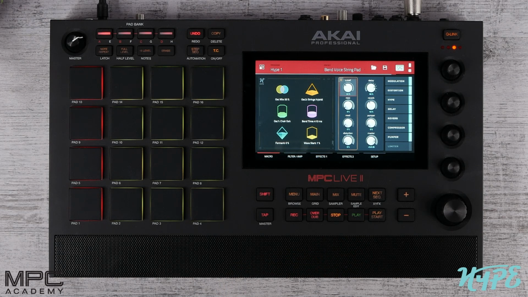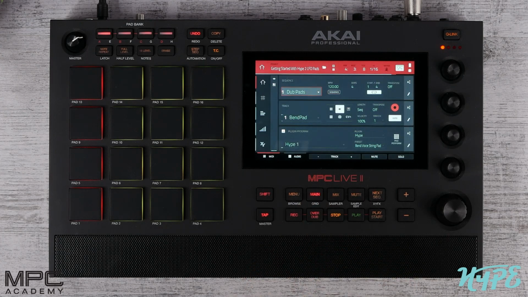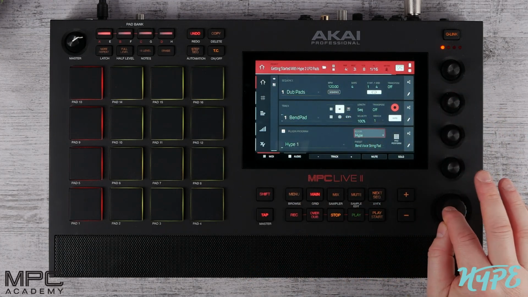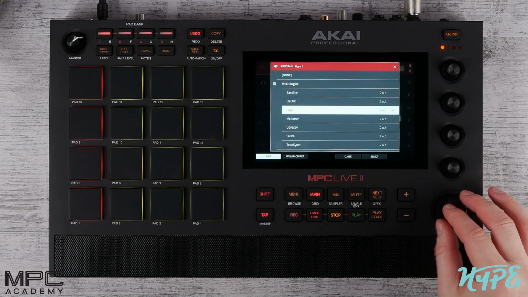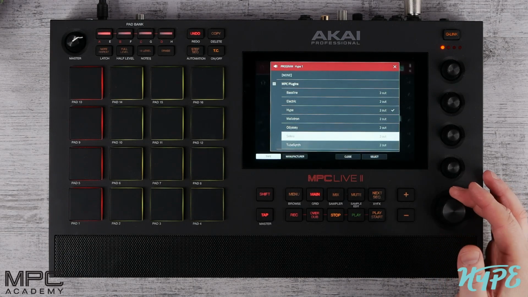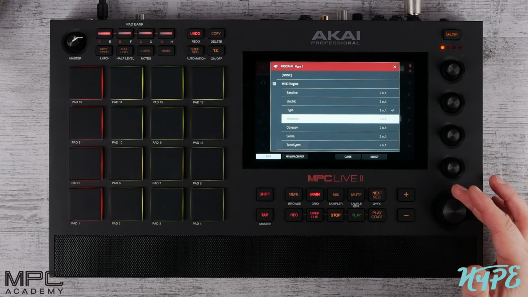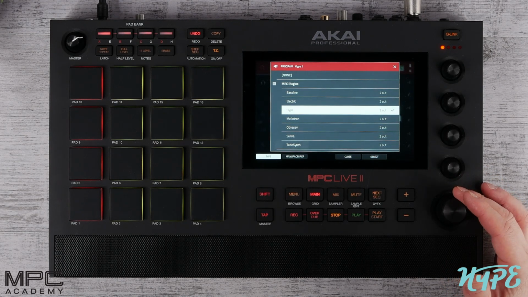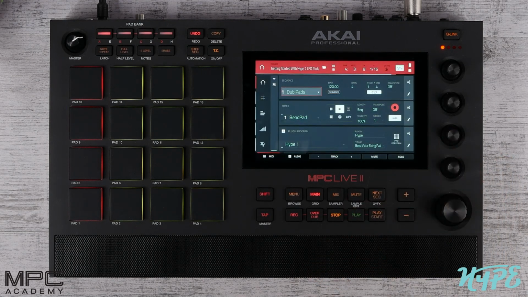Now, to instantiate Hype, the first thing we need to do is navigate to our main menu. Then from here, make sure the plugin tab is highlighted, then we go to plugins, and then push your data wheel down. Now you can see a selection of all the instruments available inside MPC. So we're going to select Hype, and now press the select button on your screen, which instantiates the plugin.